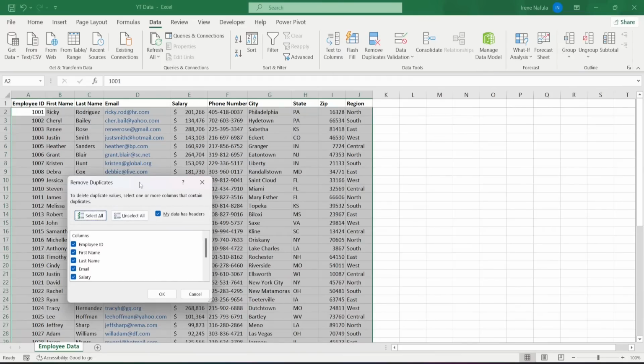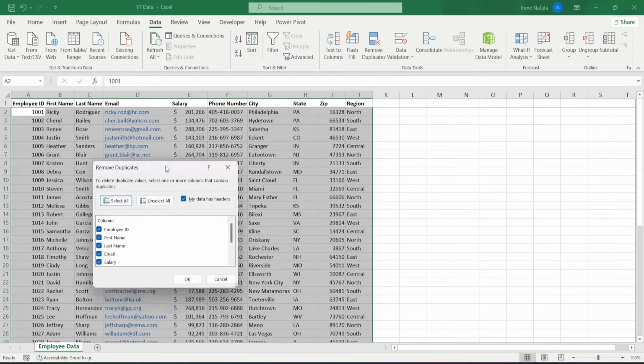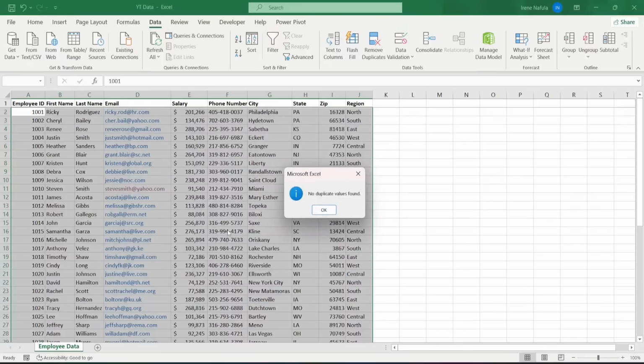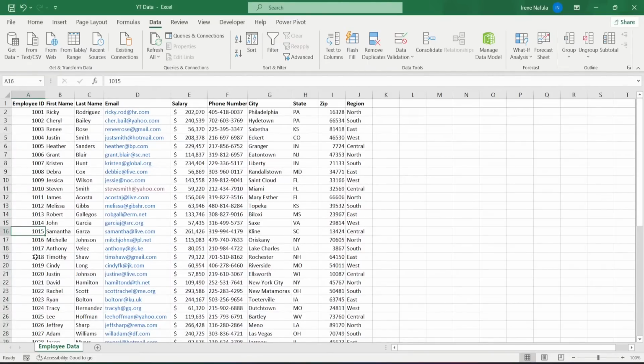Excel gives you this pop-up and it has selected all the columns, but we want to remove duplicates according to our unique identifier, which is the employee ID. So we'll unselect all the columns and only select Employee ID, and then you'll click OK. Our data at the moment does not have any duplicate values. So I'll click OK and then I'll introduce some duplicates.